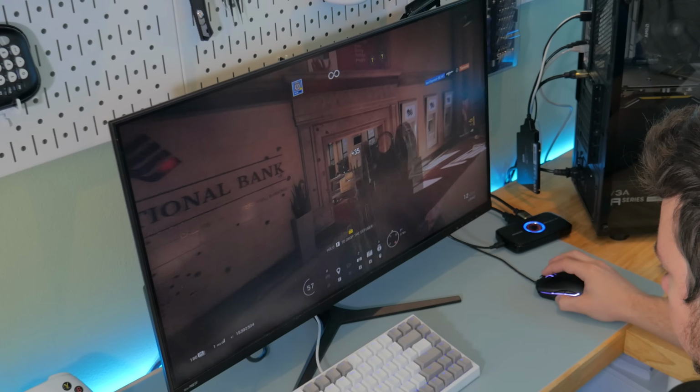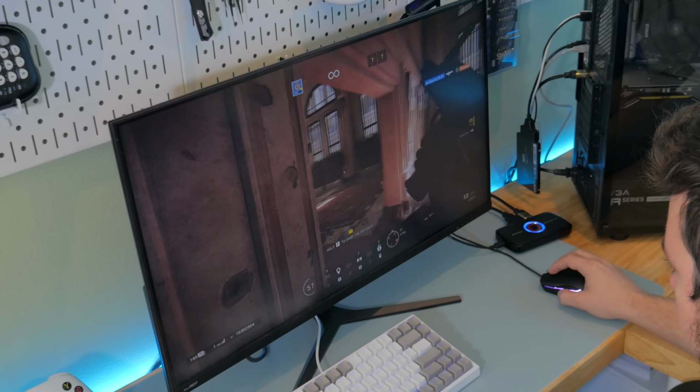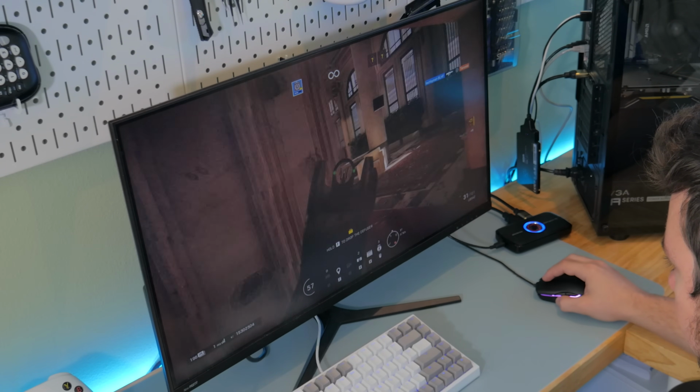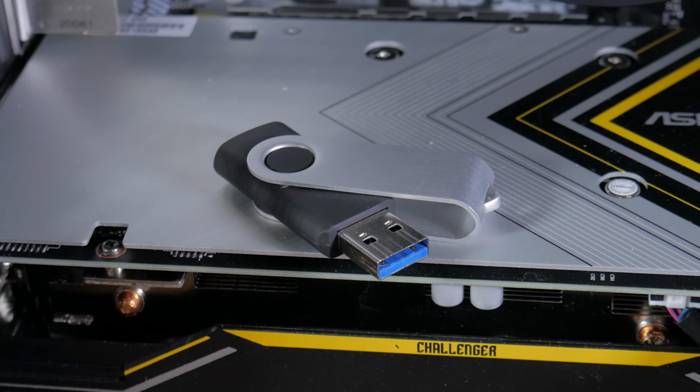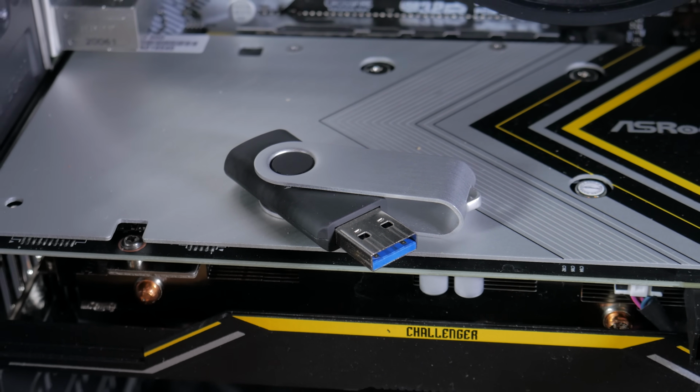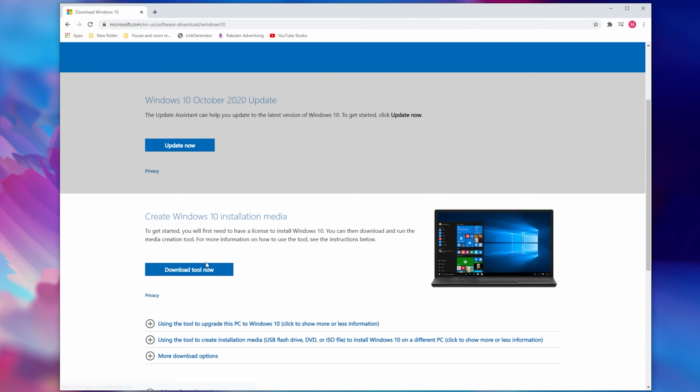With that being said, there are still a number of things you need to do before you can start gaming. The first is to install Windows. To do this, you need another PC and a USB flash drive that's wiped and has at least 8 GB of capacity. Go to the Microsoft page linked in the description and download the Windows Media Creation tool.